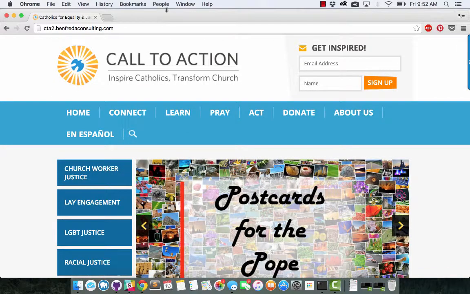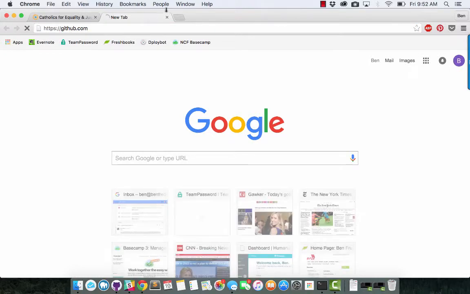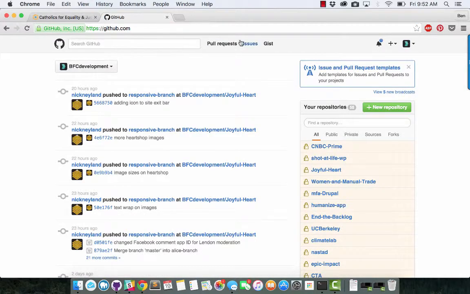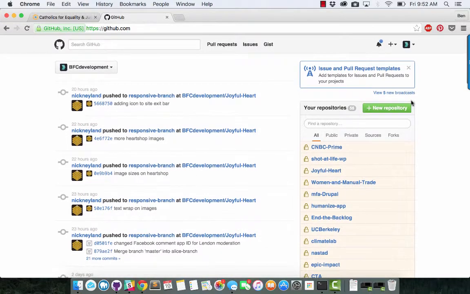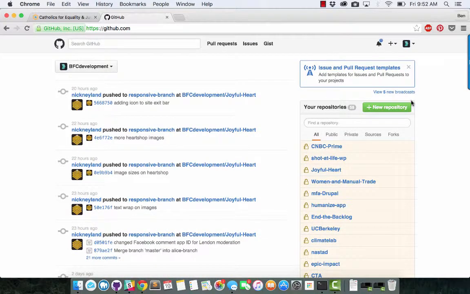The first step is to go to GitHub and log in using our master account at Benfreda Consulting and see: is there a GitHub repo, and if there is, am I attached to it? So that's the first step. The second step is to pull down the GitHub repo to your local computer. The third step is to get the WordPress website running locally on your local computer.